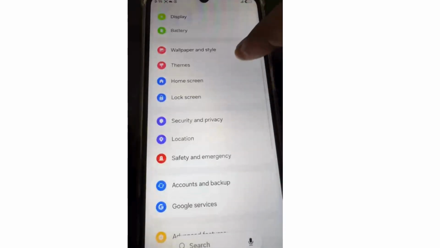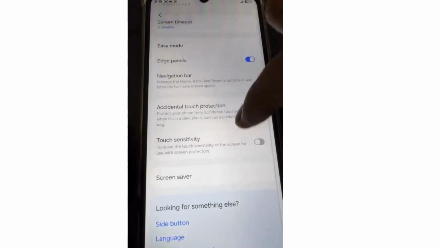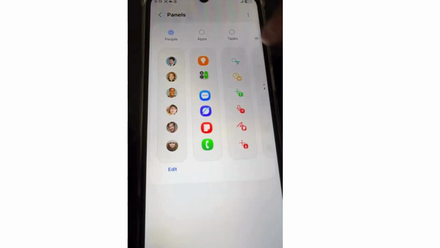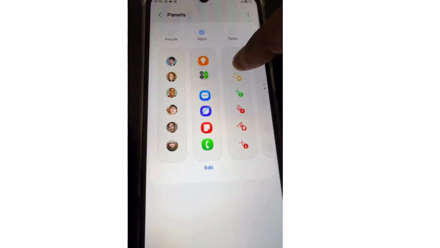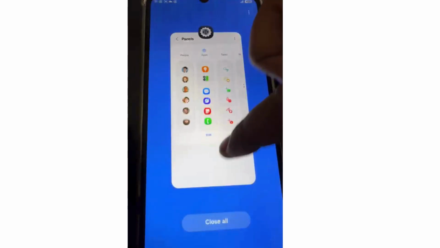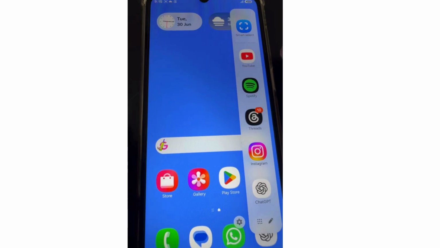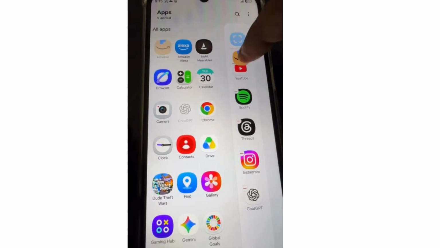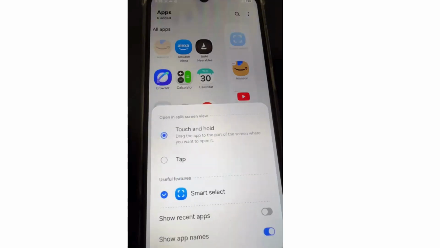Some other features are also available here. You can also use task, and various features you can add to your Ace panel through task. Tap on it. You can also choose apps and add various apps to your Ace panel. Simply drag and drop various apps to this Ace panel. The item will be added on your Ace panel on your Samsung Galaxy.